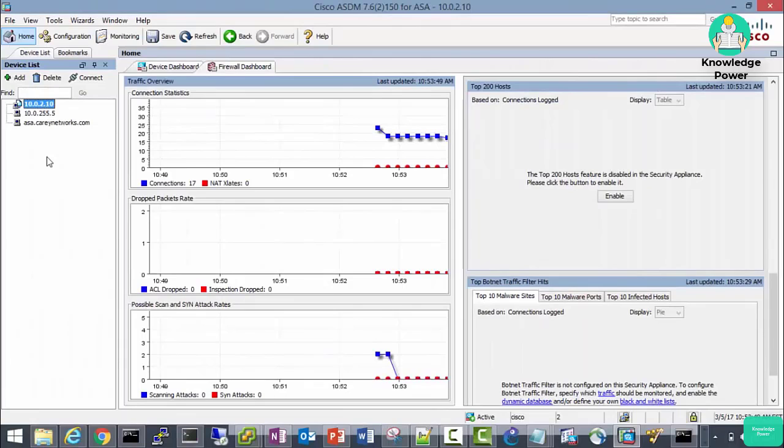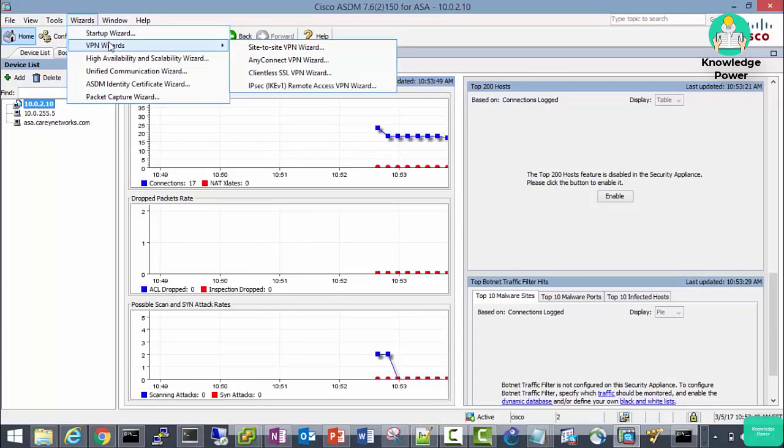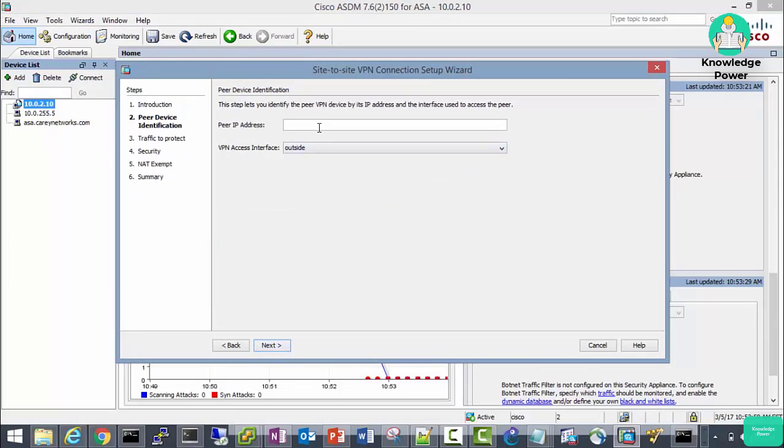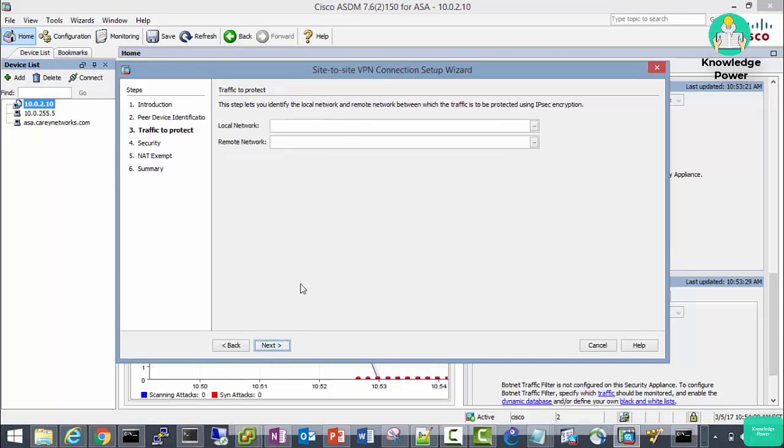Here we are in the ASDM on the ASA. To configure our tunnel from the ASDM, we'll use the VPN wizard for site-to-site tunnels. Put in our remote gateway's public IP address, outside interface, and then we can actually call out our objects that we created previously from the command line.